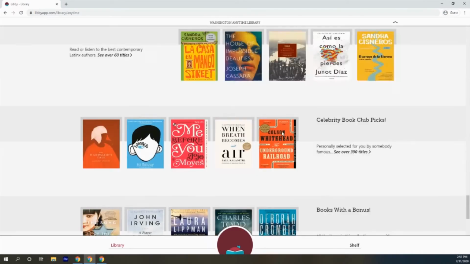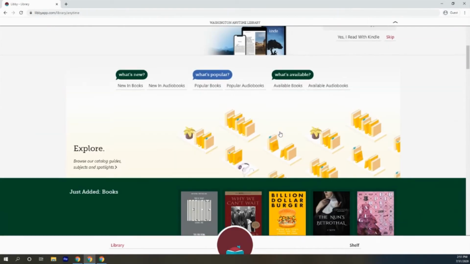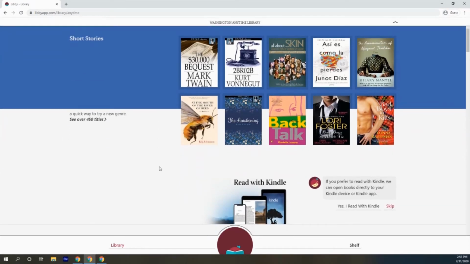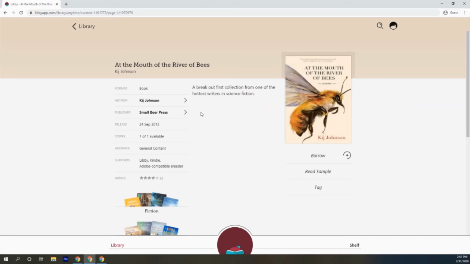The biggest difference between Overdrive and Libby is just how you access it, whether it's the computer or the mobile device. If we click on, let's see, let's look at this book about bees. Really, other than having the difference of the computer versus the mobile device, the other big difference is the user interface, the way it looks, the way the buttons look.